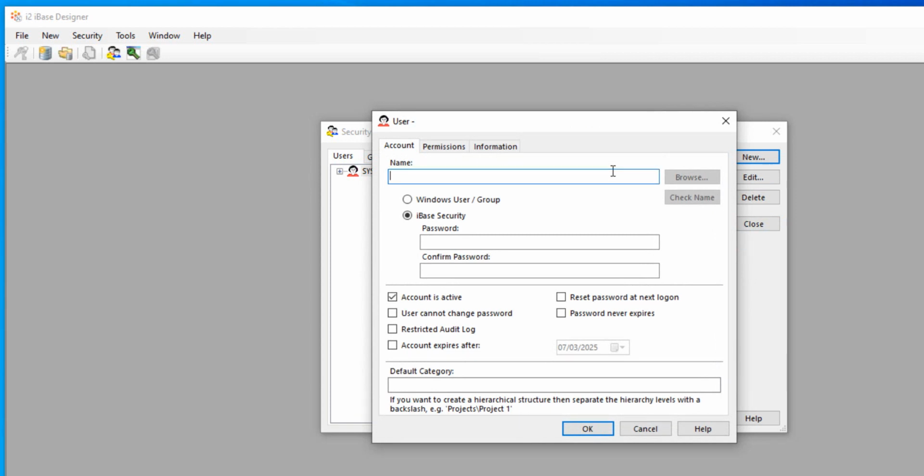then name will be JJC, for example, and I have two options to create an account. I can either create an iBase account or I can retrieve the user from the Windows Active Directory. I will not do this here because I don't have an Active Directory, so I will create an iBase user. So I will just type in the password and confirm password. Account is active. Okay, I leave this reset password at next logon disabled, and I'm going to permission.